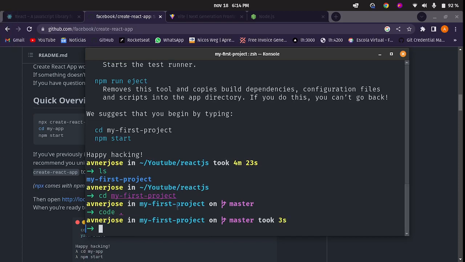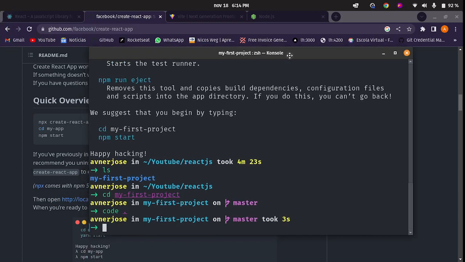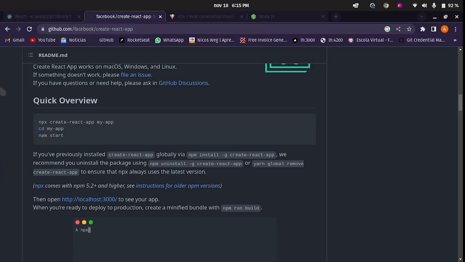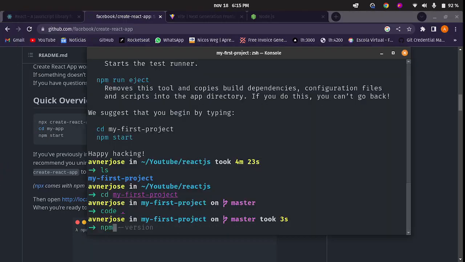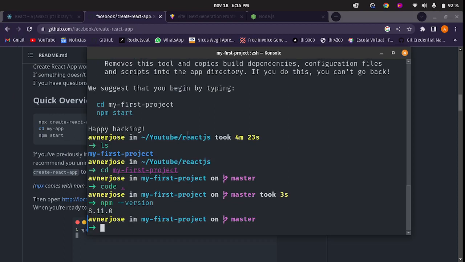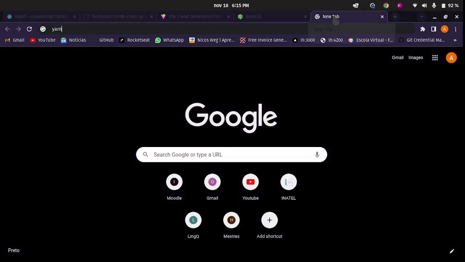Okay, one thing that is my suggestion: I just told you that you should look for the npm version. npm is the default package manager for JavaScript, and it works fine, but the thing is, it's not the fastest one. My suggestion is actually to use Yarn.